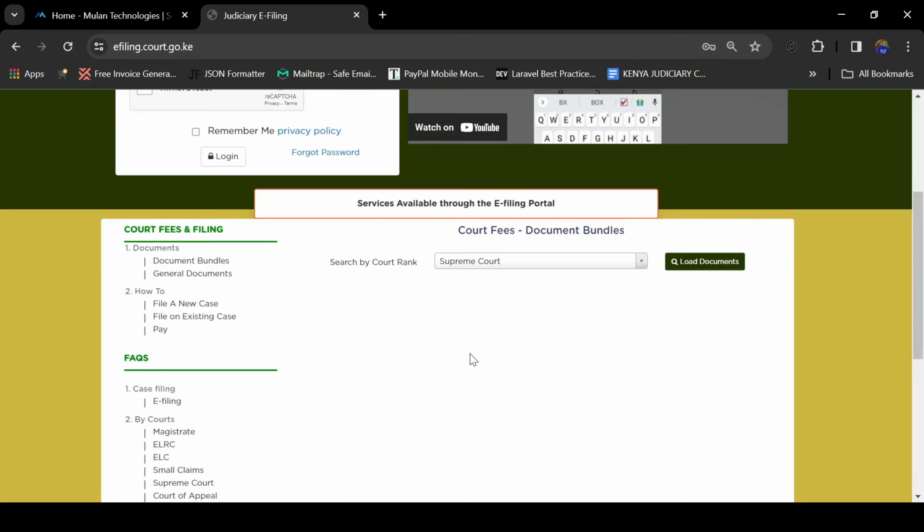If you come to the e-filing portal, we have a section for court fees document bundle. Now, what is a document bundle? A document bundle is basically a grouping of relevant documents to be filed for a certain case type as outlined in the new gazetted court fees schedule. The fee payable is attached to the entire bundle and not to the individual document.